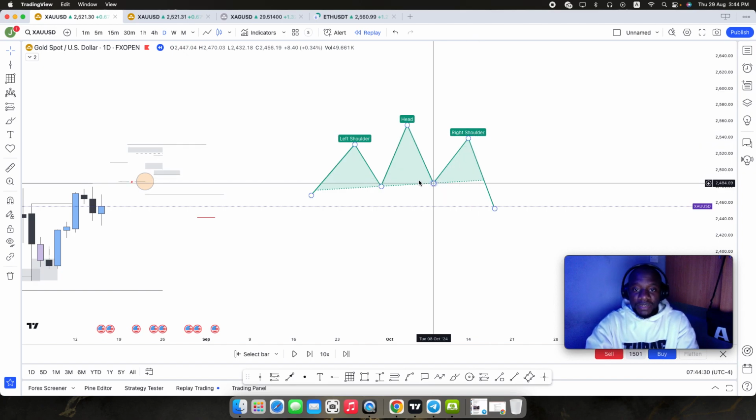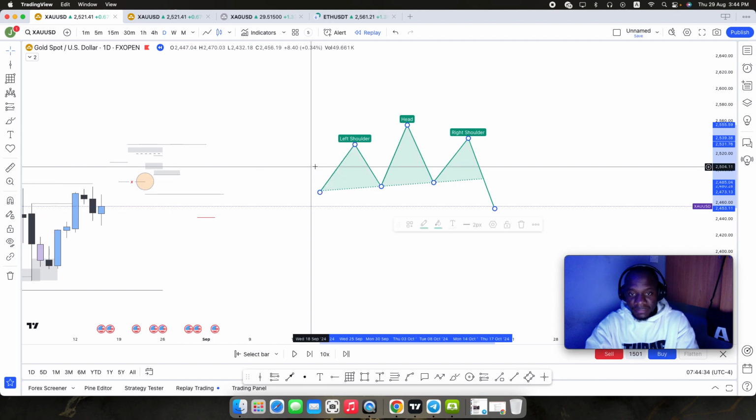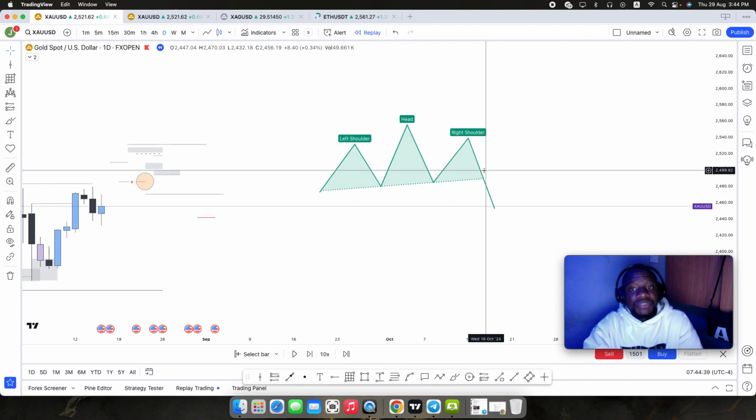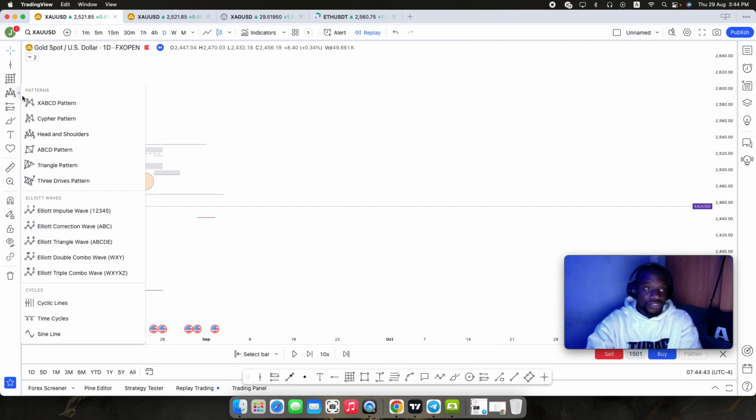Some people, whenever they see such kind of pattern, trust me, they are ready to start shorting the market. They are ready to start selling. But for me, I don't use these patterns. I'm just trying to show you the technical tools we have, their purposes, and what they stand for.